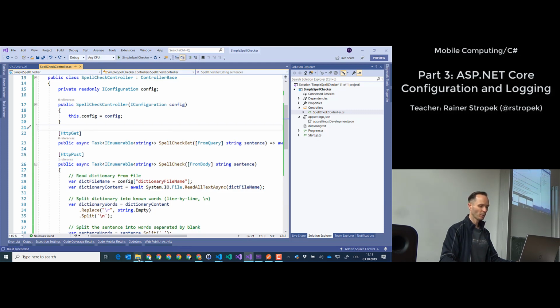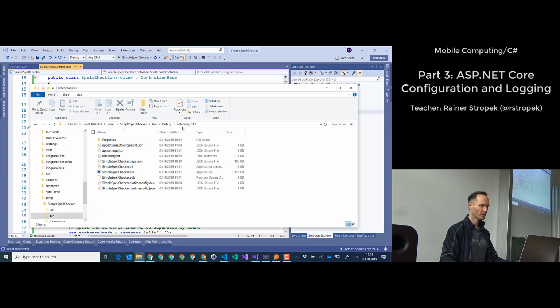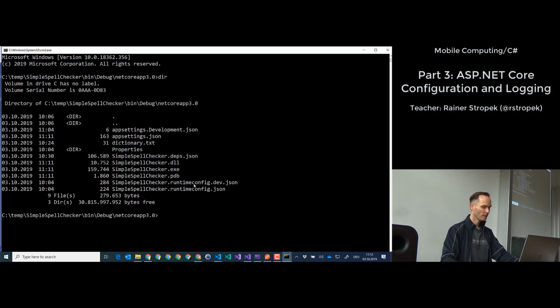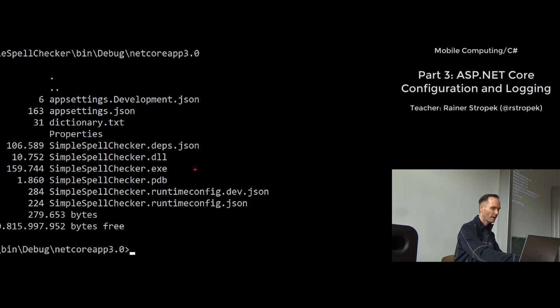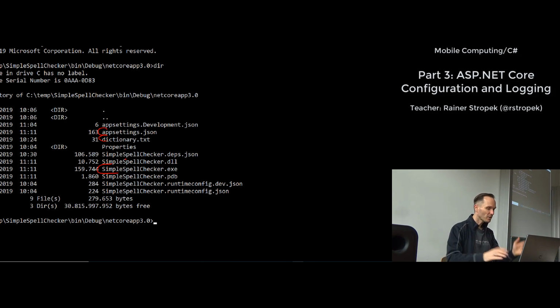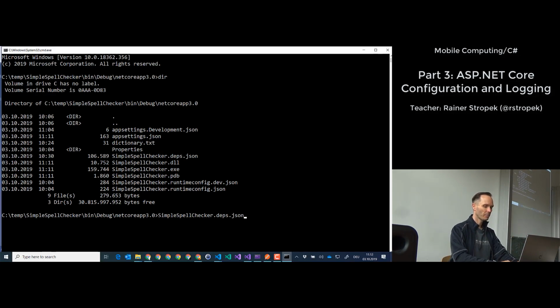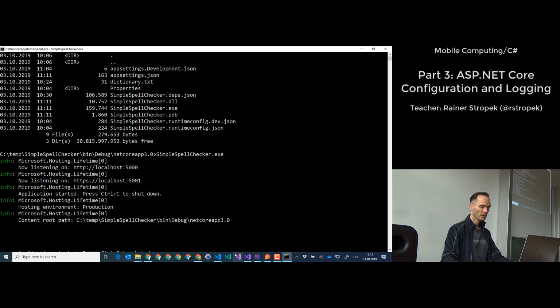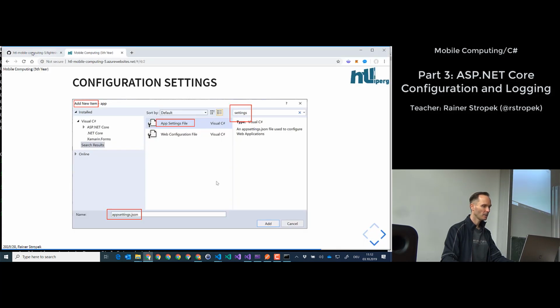And then I will go to my target directory, it's here. And then I will spin up a command shell. Good. Here you see we have our exe, we have our dictionary, and we have our appsettings JSON. Now this should simply work. If I say simple spellchecker.exe, the web server will come up. Looks good. And now I can try it here.